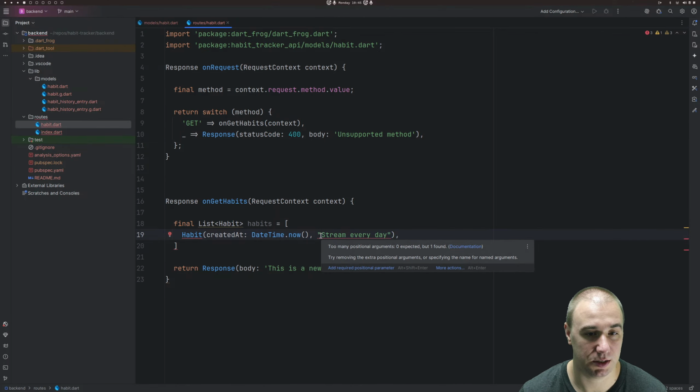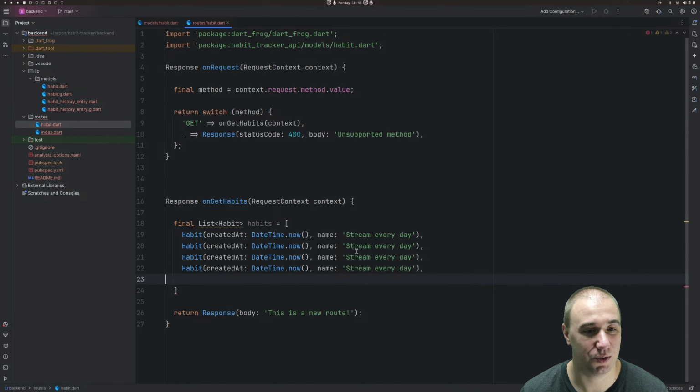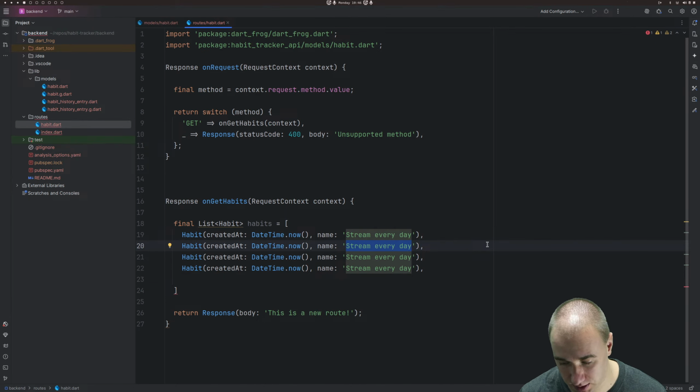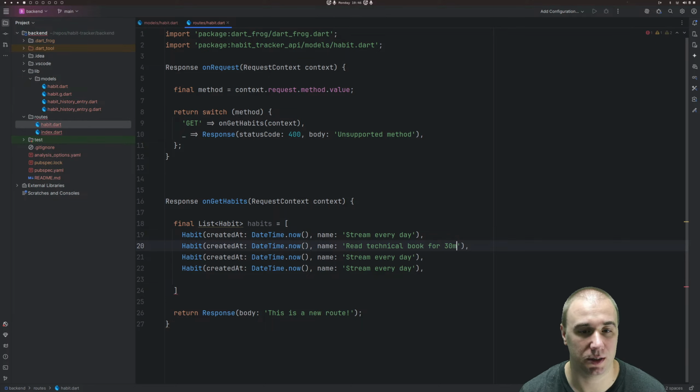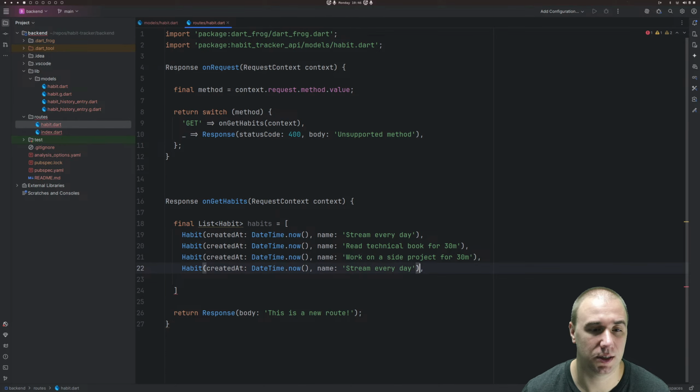And this complains that it needs to be name. Okay, now it complains that it should be single. Ugh. Okay. So we're going to do 4 habits. I don't care about date times right now. We'll fix that later. So another would be, what were the habits that we added before? Read a technical book for 30 minutes, right? Maybe work on a side project for 30 minutes.